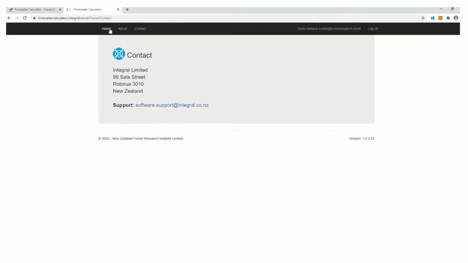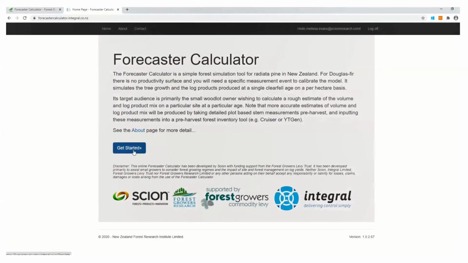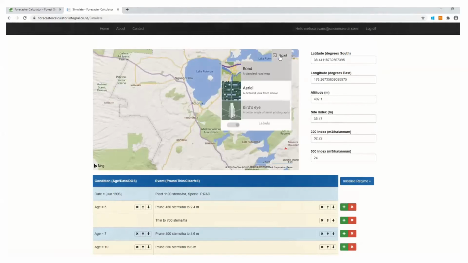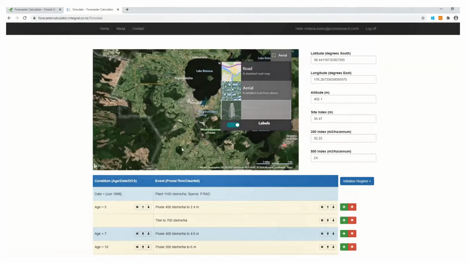Okay, let's get started. So we'll go back to home. Now what you'll see here is a map. It is a big map and at the moment it's in the road view. So I'm going to change it to the aerial view because I quite like that view more than the road.